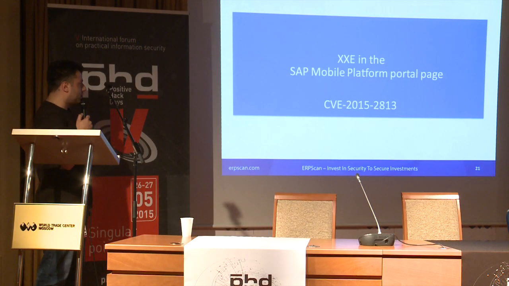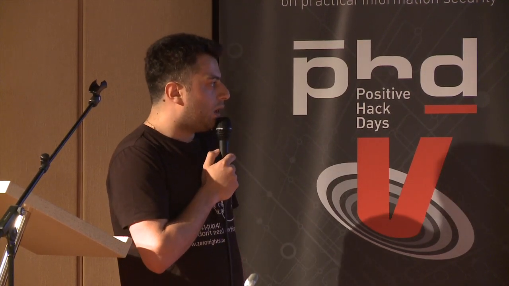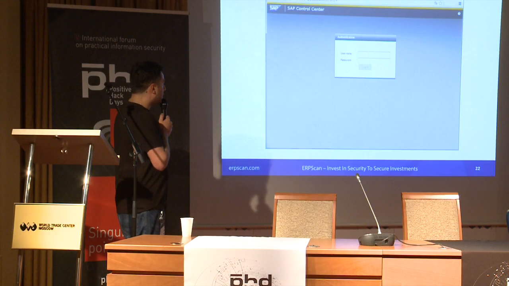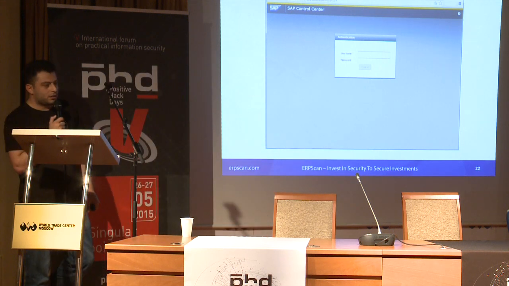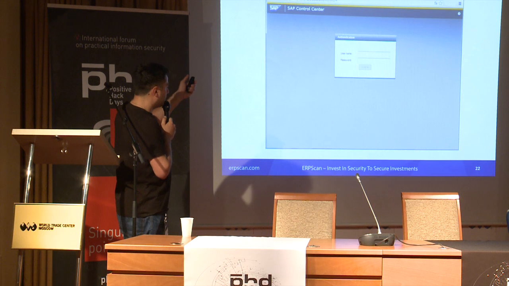The second vulnerability that was discovered is XXE in SAP Mobile Platform. XXE represents a vulnerability related to injection of external entities into XML and wrong processing of those on the server side. The vulnerability has received this particular CVE that you see here, 2015-2013. The SAP portal I've already shown to you. It has such an interface. It's developed in ActionScript with the usage of Adobe Flash Player capabilities.